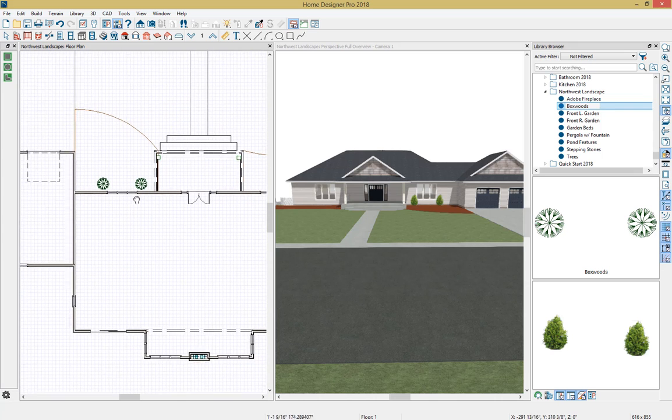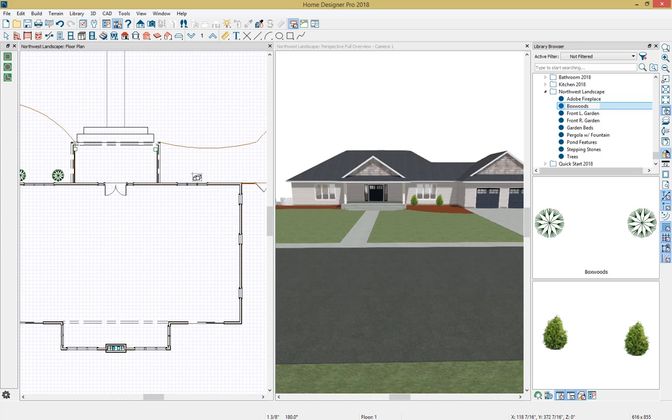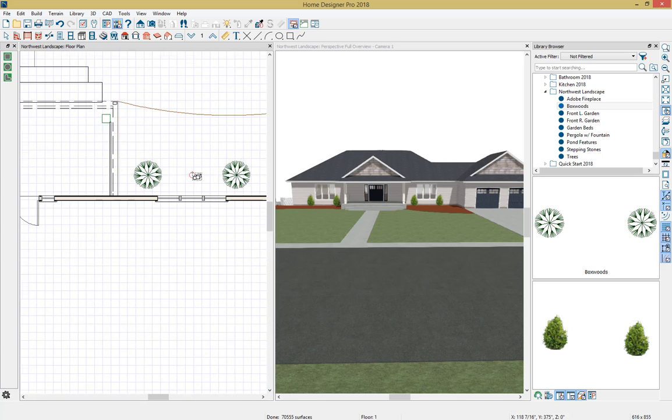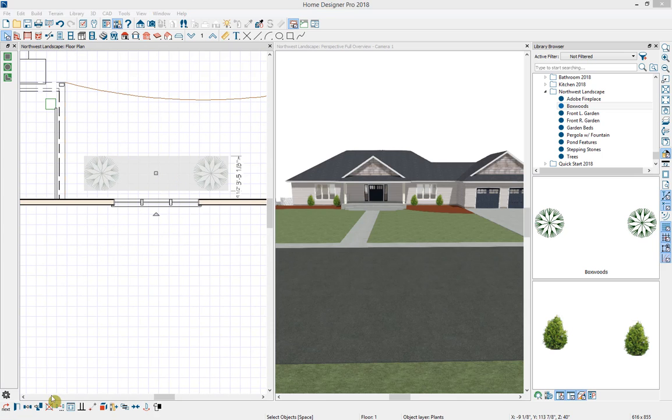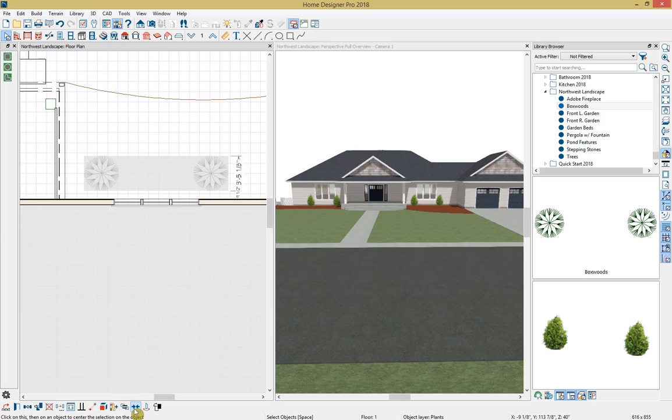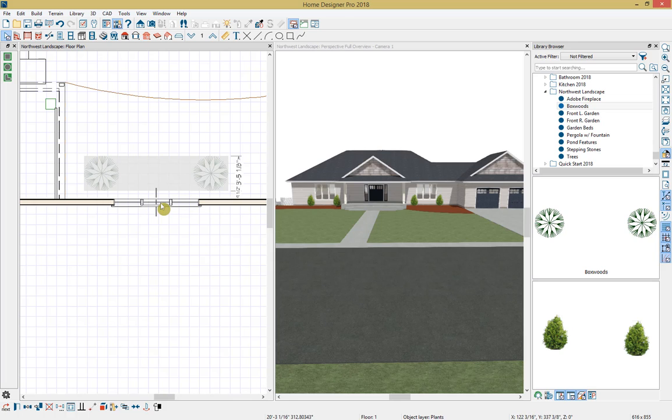And so with that selected, I'm just going to place one over here by my other windows. And then I can grab that architectural block. And in my bottom toolbar, I have this Center Objects tool. And I'll click to center that on my window.